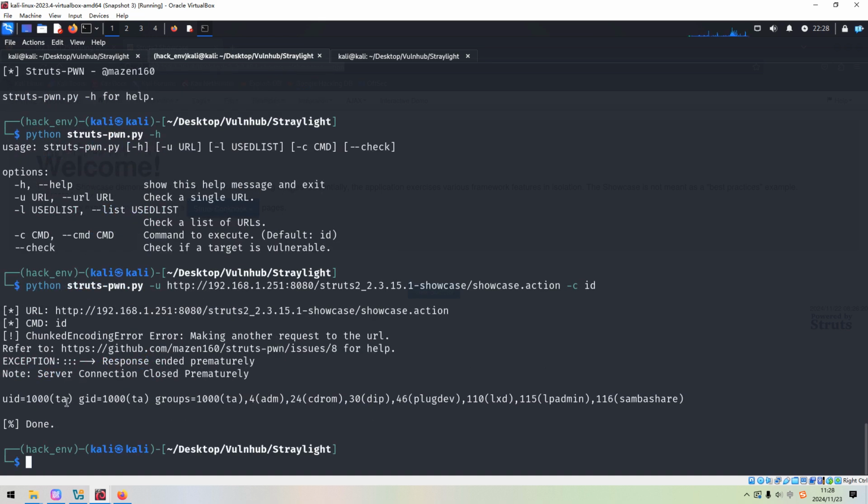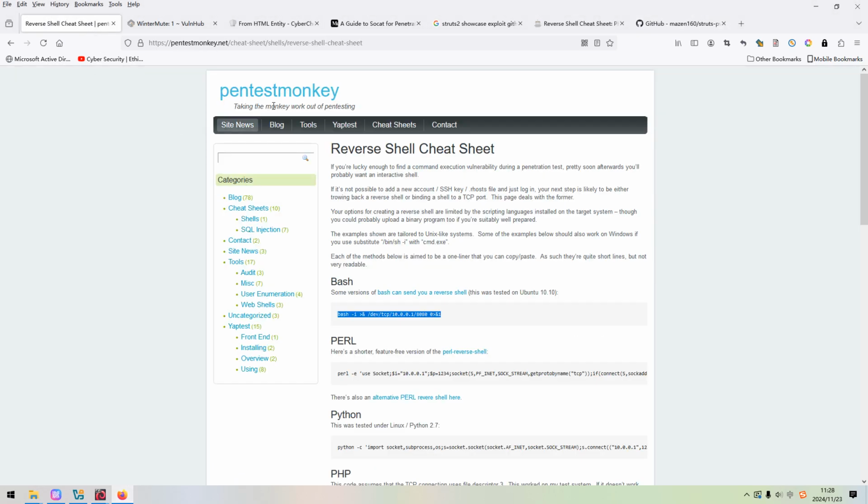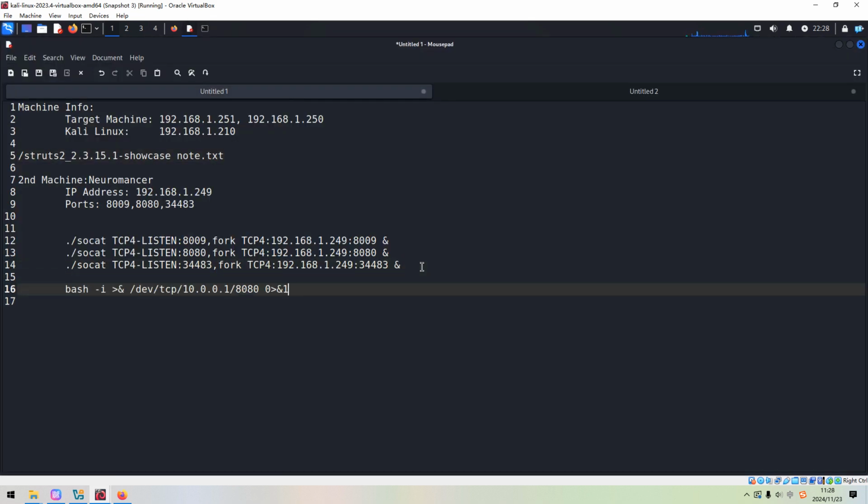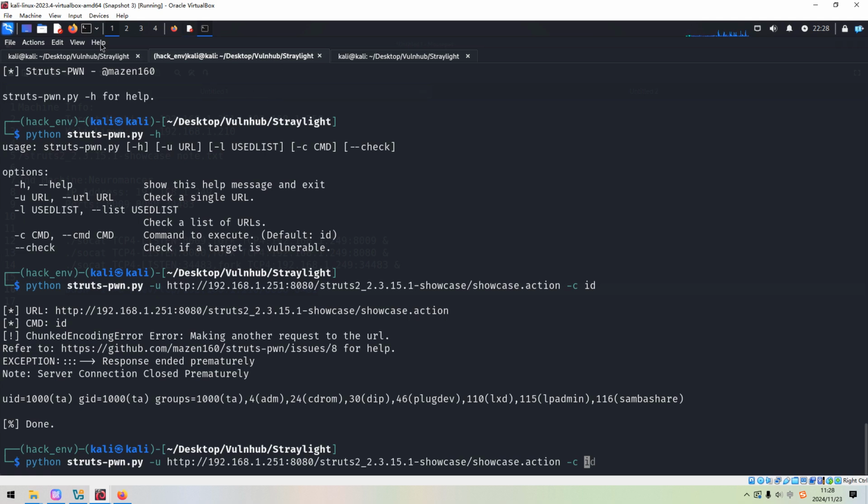As you can see, the id command has been successfully executed. So I think it's very clear what we shall do next. We need to run a different command, such as a reverse shell command. We can remove this, and you can get the reverse shell command from the Pentest Monkey website. We can copy and paste it over here, and we need to do some modification to make it work properly. We can use a different port number like 666, right? And we can copy, and we need to set up the listener.